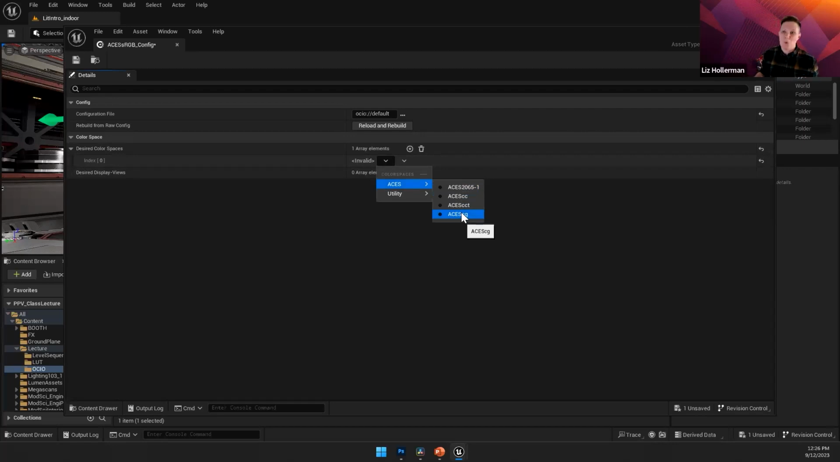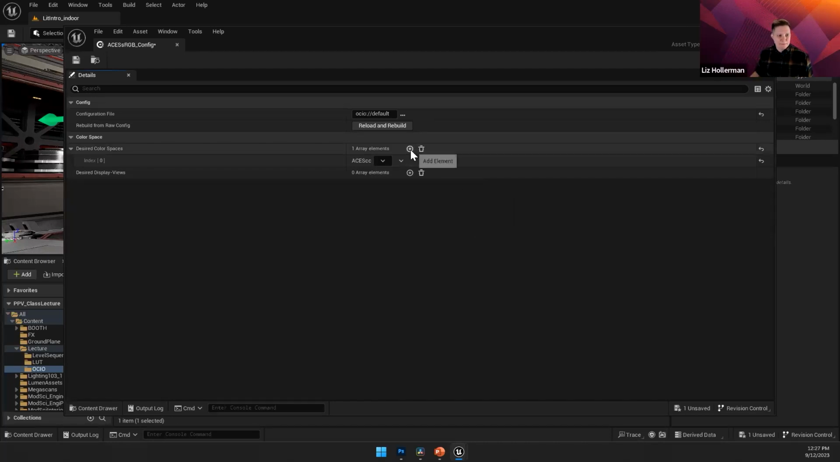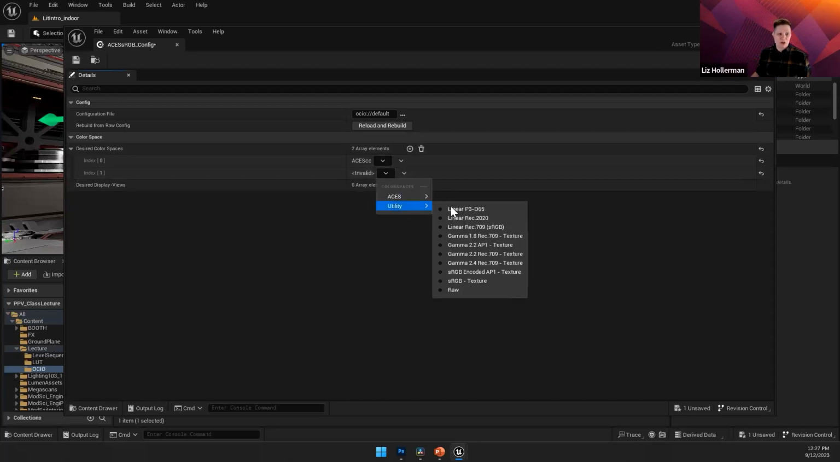So why would you want to add more than you need? Because you're not necessarily sure, maybe at this point in the game, which one you want to use. It's sometimes just good to have more options to play with so that you can see in post, or later whenever you're going to render, which one you might want to end up rendering with. So we'll add ACES CG here, and I could just keep adding more. And under Utility, you'll see there's also these linear Rec 2020 or Rec 709 sRGB. So that's the one we're going to want right there.